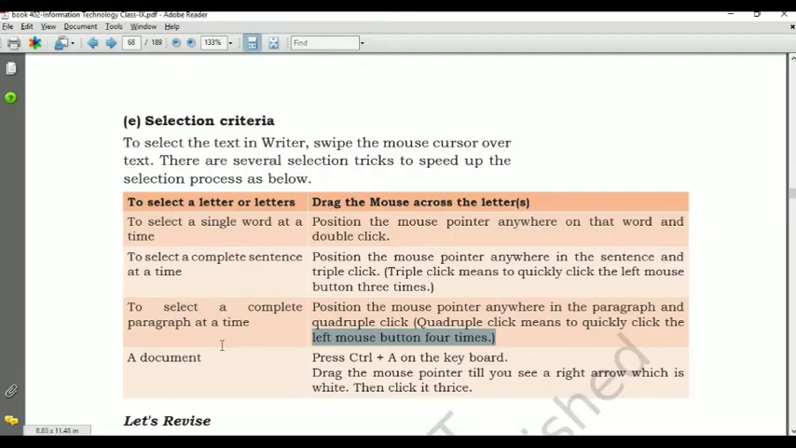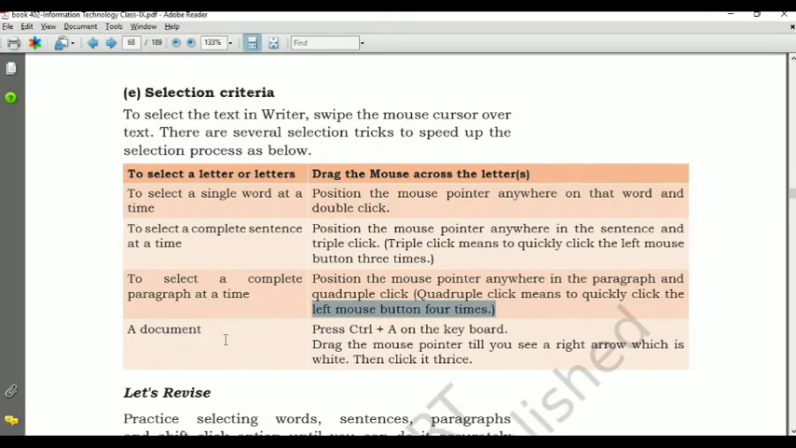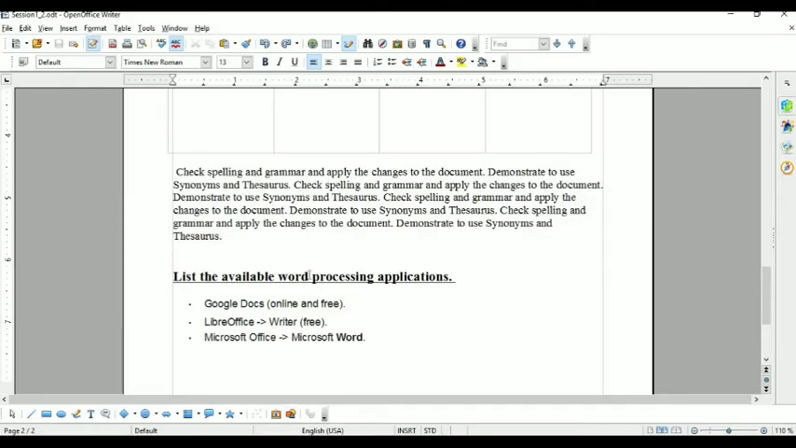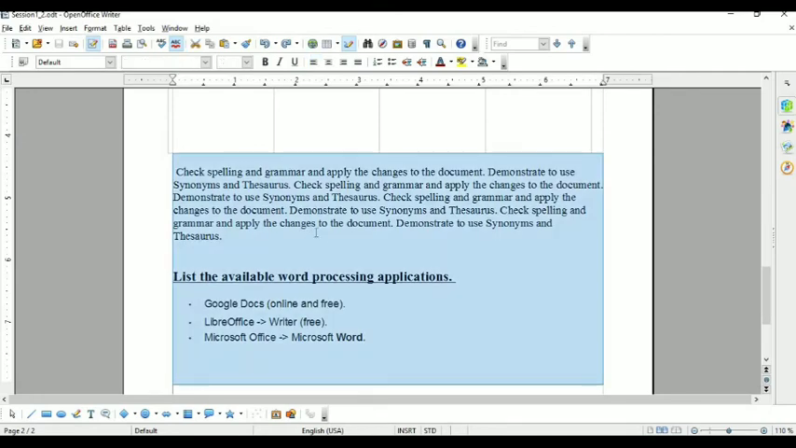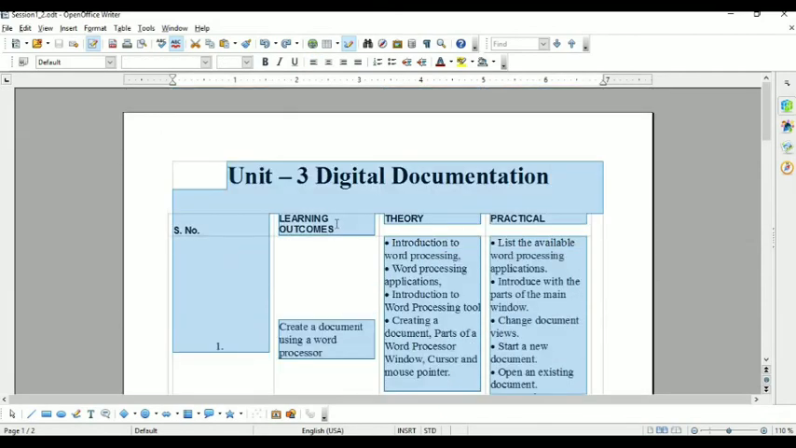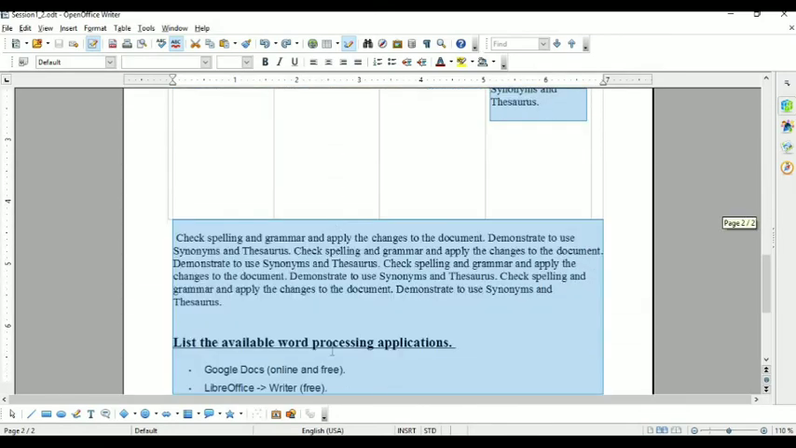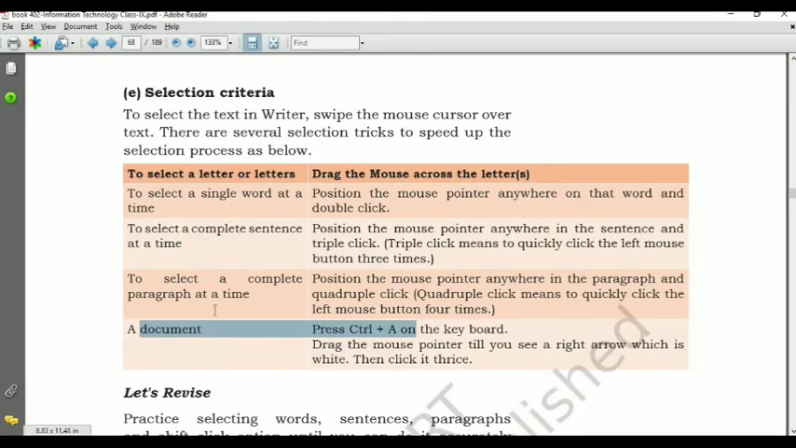Is it clear? Next is a document. Means if you want to select your whole document at one go, at one time, you have to press Ctrl A on the keyboard. Or second is drag the mouse pointer till you see a right arrow which is white. Then click it thrice. Okay, so see this. Select whole document. Now our document is selected. Is it clear? So the whole document we will select with the help of these. So selecting a word, selecting a sentence, a complete paragraph and a document. This is the selection criteria.